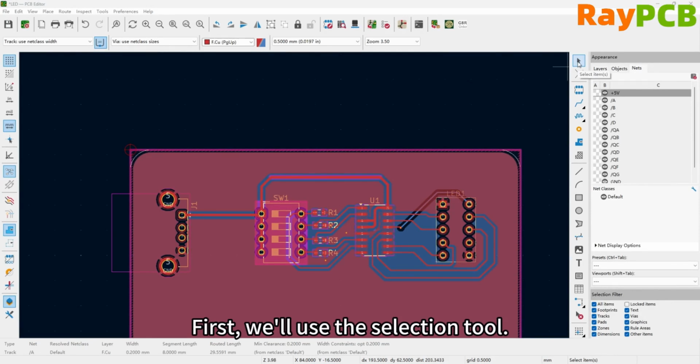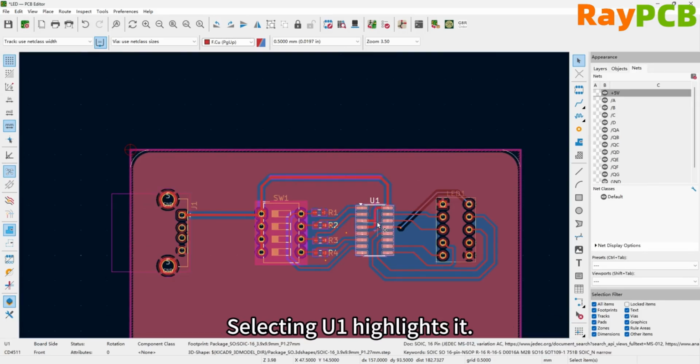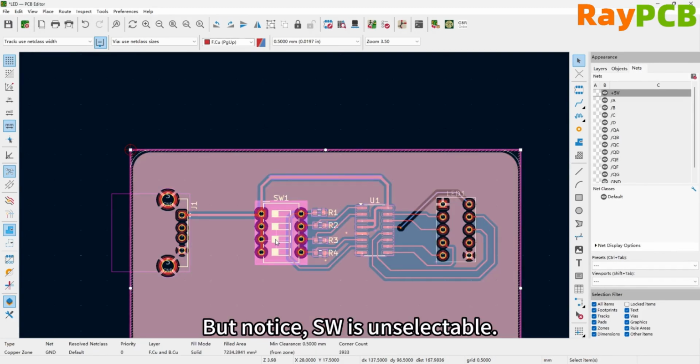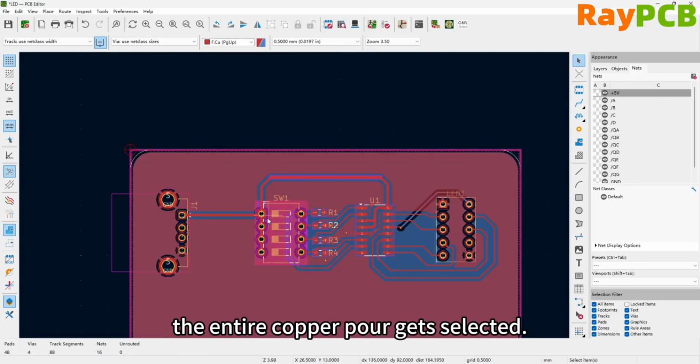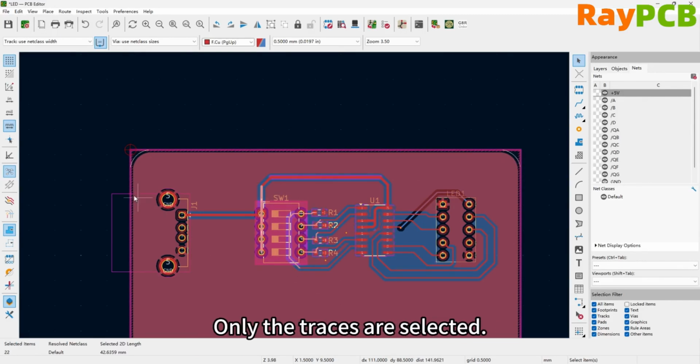First, let's use a selection tool. When we select the USB, it can be highlighted. Selecting UE also highlights it, and selecting the LED works as well. But when we try to select SW, it can't be selected whenever we try. The entire area gets selected instead. And when we use the selection box, we still can't select it. Only the traces get selected.